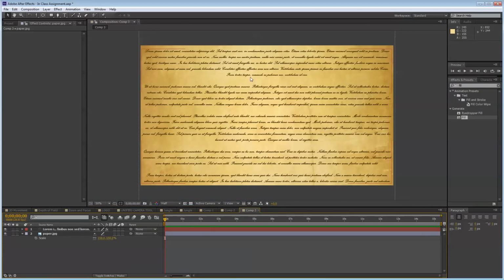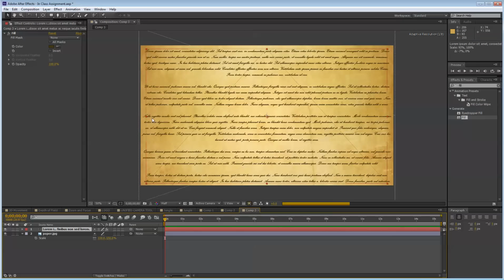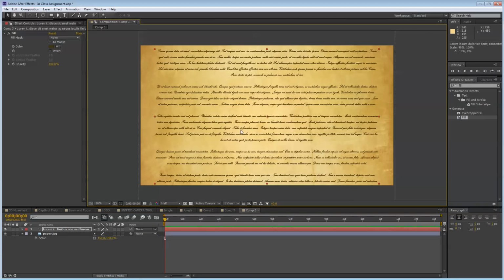So, okay, we have text on a background, which is a paper texture. And actually, now that I see this, I'm going to adjust my text box a little bit and give it a little more padding on the top and bottom.